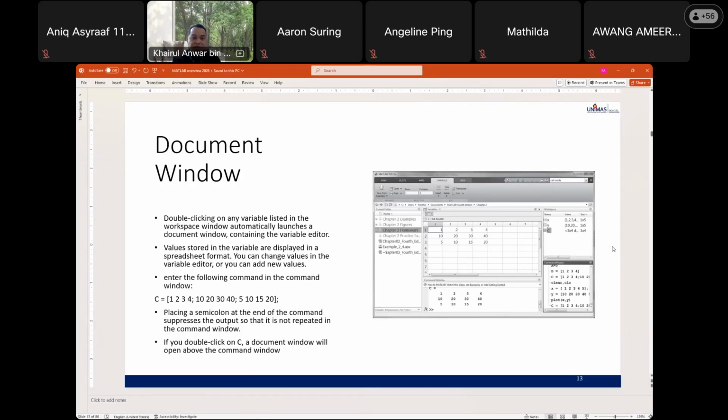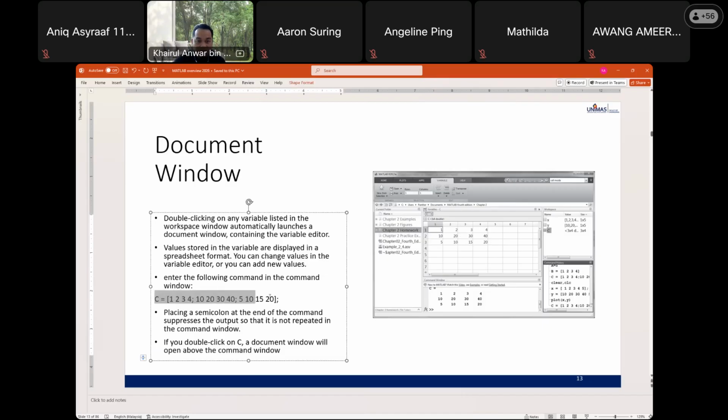And we have a document window. Double-clicking any variable listed in the workspace window automatically launches the document window containing the variable. So like this, like Excel.